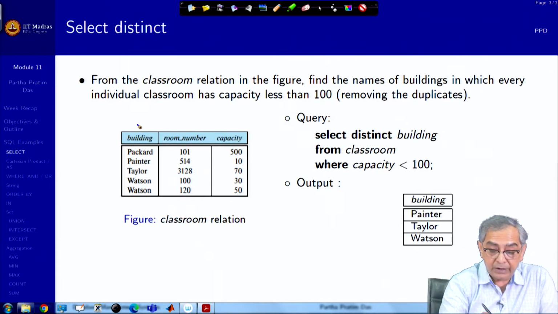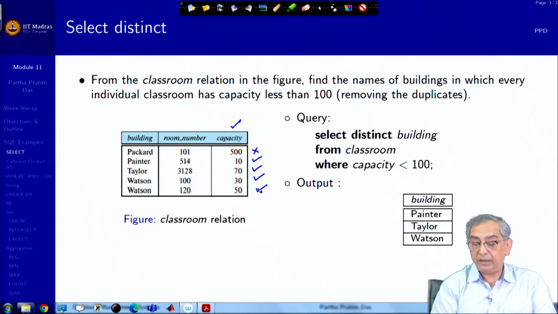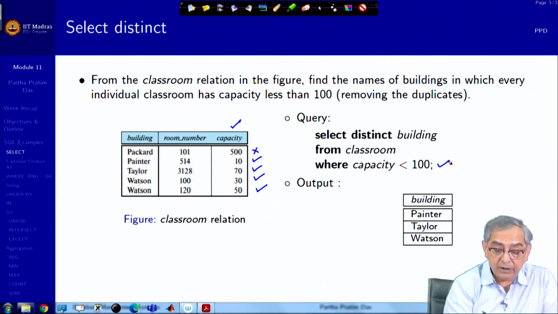So, it goes to the table, looks at capacity less than 100, this will not qualify, this will qualify, this will qualify, this will qualify, this will qualify. Right. So, this condition is satisfied. So, in terms of buildings, this is what we will get.